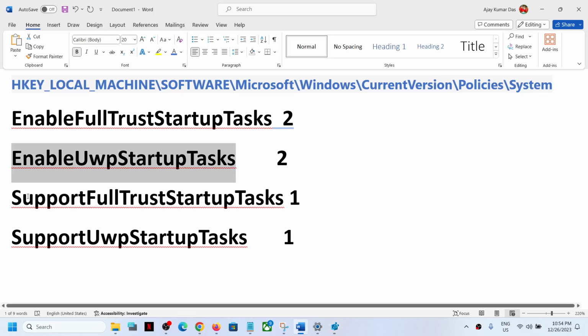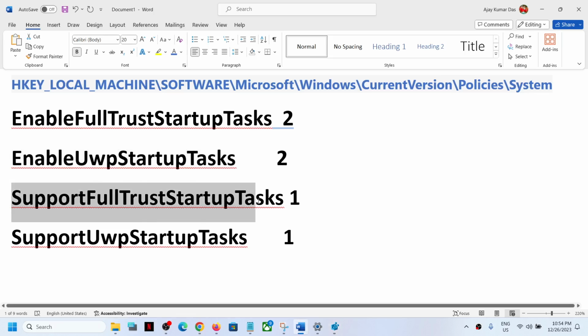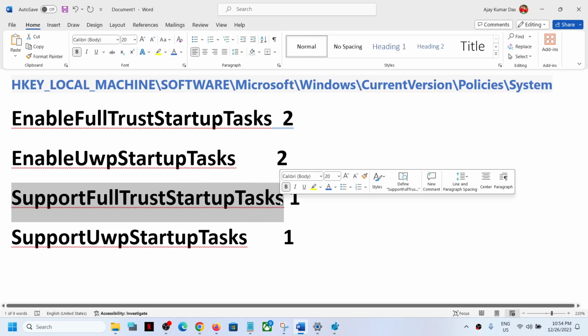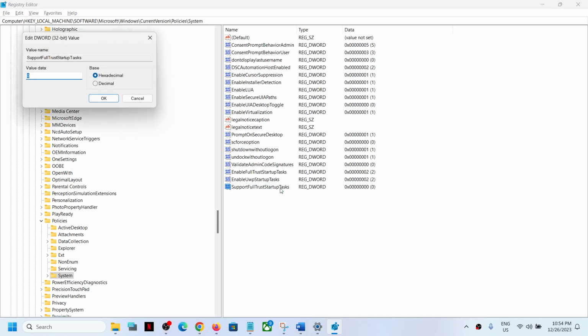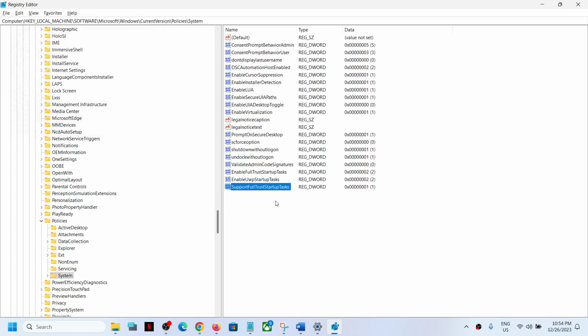Now find this SupportFullTrustStartupTask. If you have it, change the value to 1. If you don't have it, make a right click, select New, DWORD 32-bit Value, name it as SupportFullTrustStartupTask without any space, make a double click, set the value data to 1, click on OK.